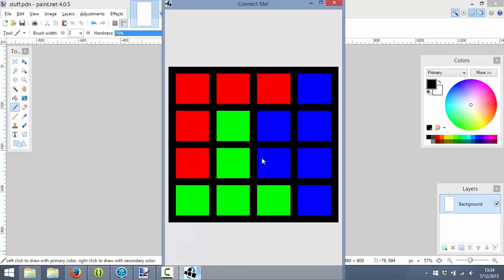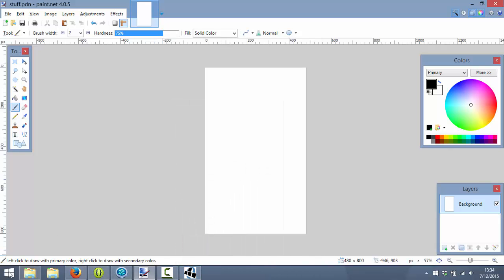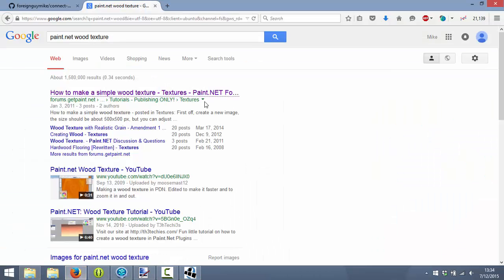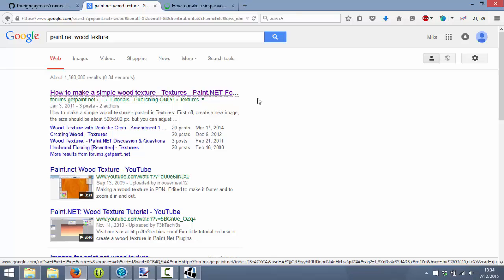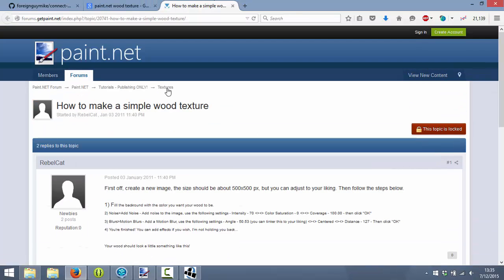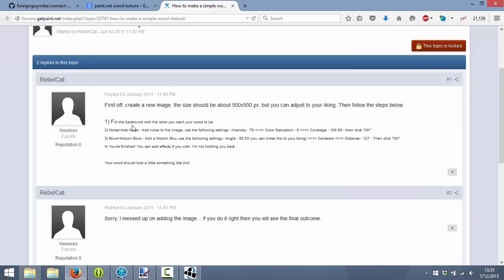So first off, the wooden panel for the grid, that's already decided, so I'm gonna keep with that. I have no idea how to do it, so I tried looking up some tutorials here. Create a new image, fill the background with the color you want your wood to be, add noise, then motion blur. So basically, add noise and motion blur.